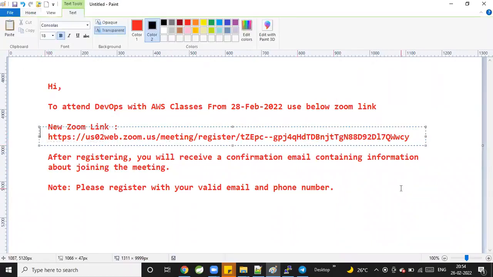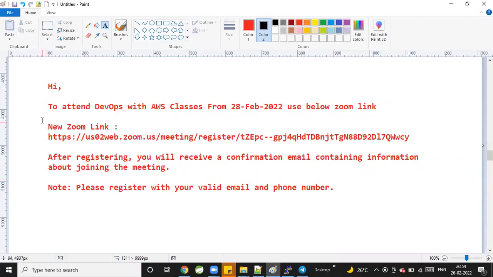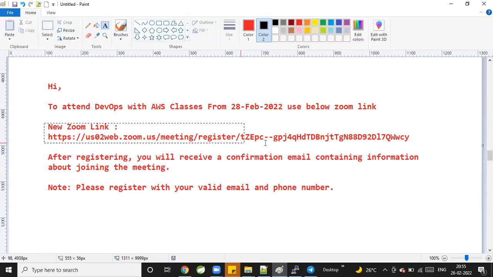Once your registration is completed, I will verify your email ID. Please register with your valid email ID and mobile number. If your email ID matches our payment sheet, meaning you have done the payment and sent the payment details, then I will approve. Once our approval is completed, you will get a unique link to your email to join the session.